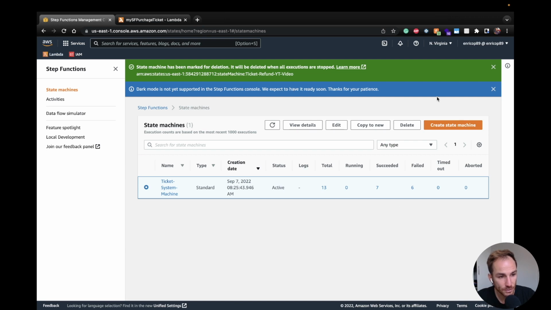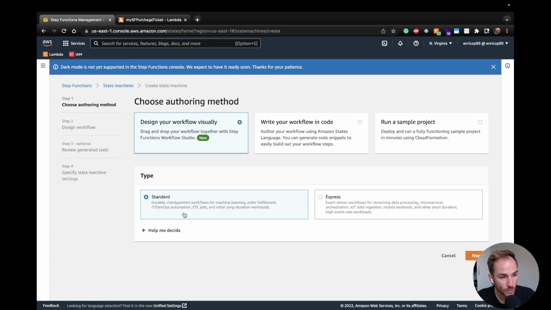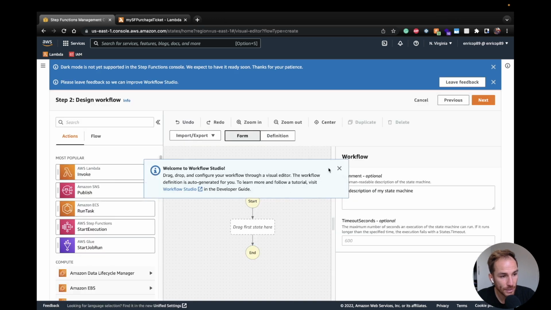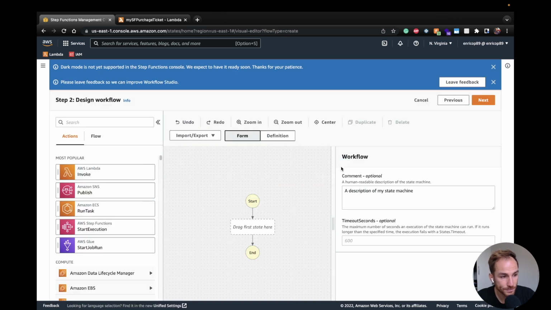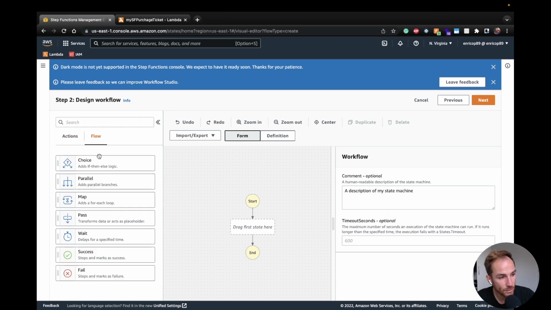To create a state machine, you click on Create state machine here. We select Standard, and here we have the design and the Workflow Studio. In the left-hand side column, we have the actions. Most popular are going to be invoke a Lambda function, publish a message into an SNS topic, start execution, and all the other stuff. In our example, we're going to use Lambda and DynamoDB. And then we have the available nodes. They're like Choice, Parallel, Map, Pass, Wait, Succeed, and Fail. I'm going to make a video about it, so don't worry if you're not aware of all of them.